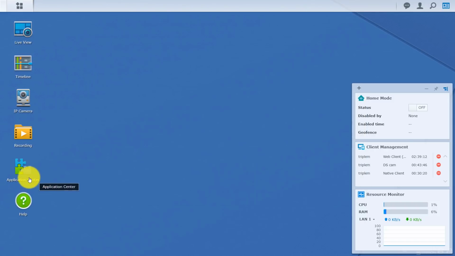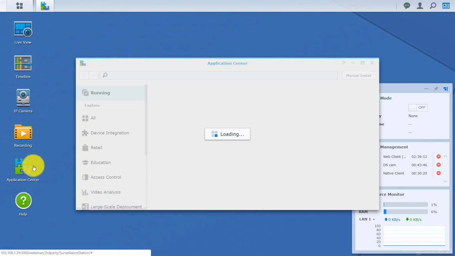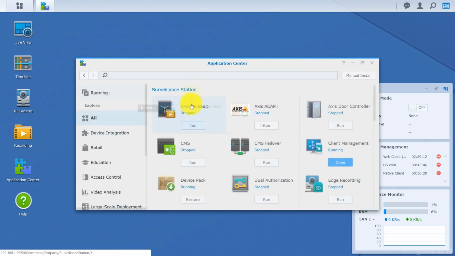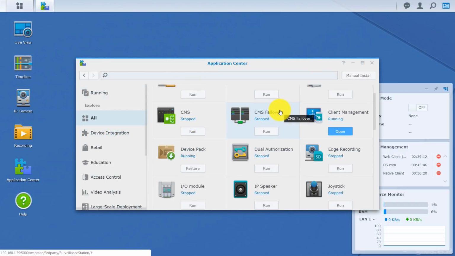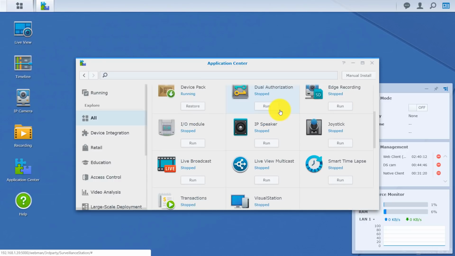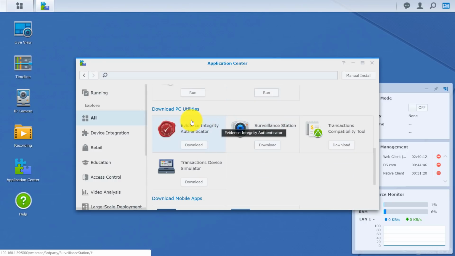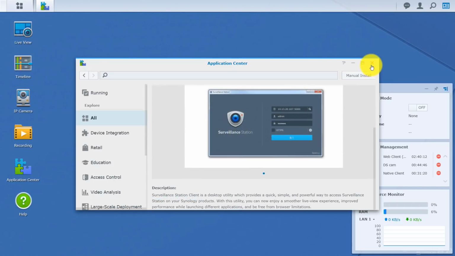You do have your app center, and like I said, this is where you download your desktop app from. Let me go ahead and show you. A lot of cool options here if you guys want to do some different things with the recording. But if you scroll all the way down and go to download PC utilities, from here you can see that you have your Surveillance Station client. Let's go ahead and launch the desktop utility.